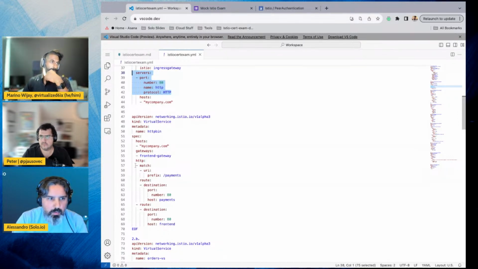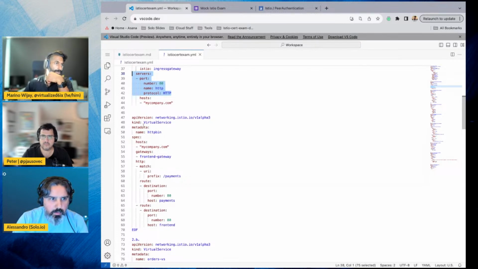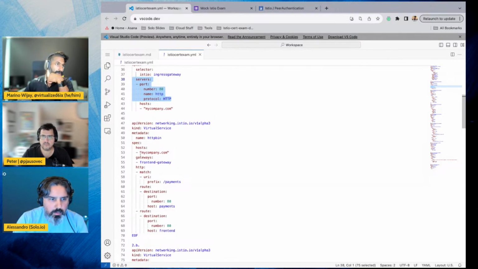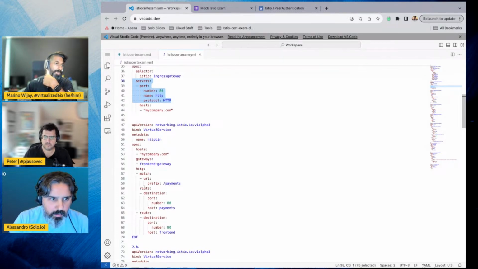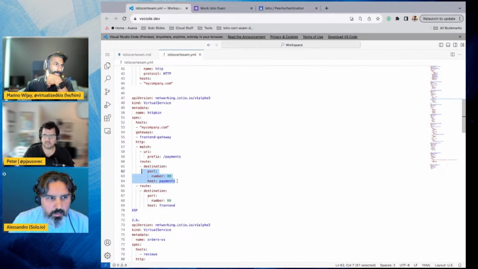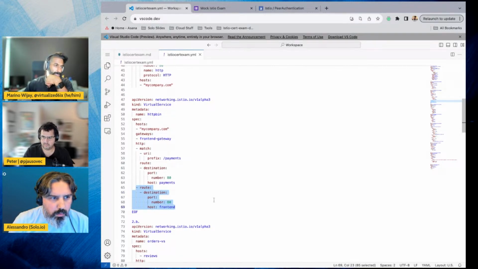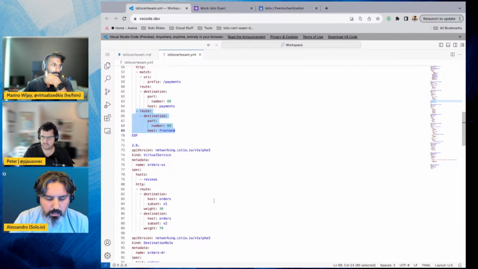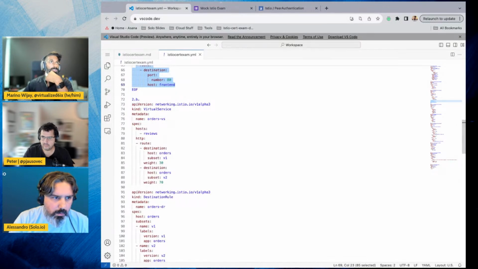Caveat, indentation might be misaligned, but the idea is if we are receiving a request on mycompany.com on the front-end gateway, and we are going to this prefix payments, then we'll route to the payment service. Otherwise, we'll route to the front end service because we don't have a prefix added. All right, so that should be satisfactory for that question.